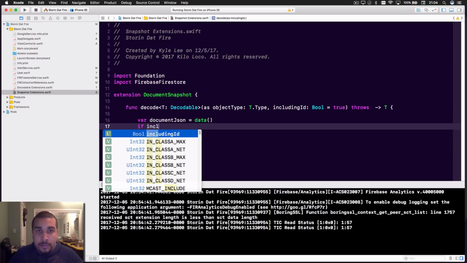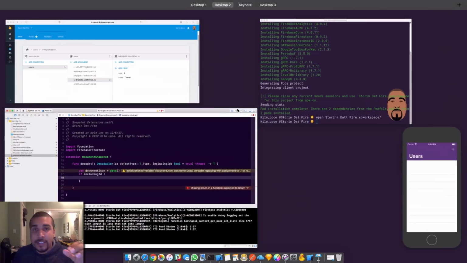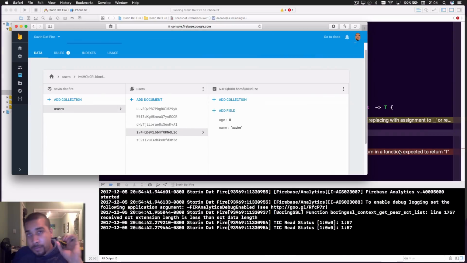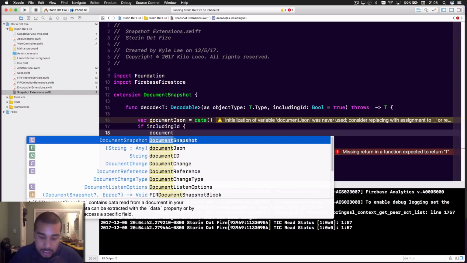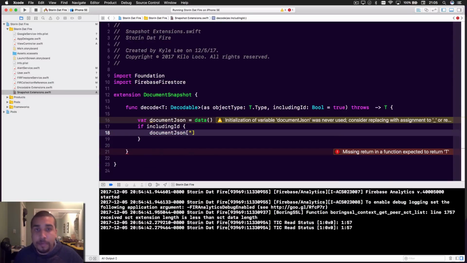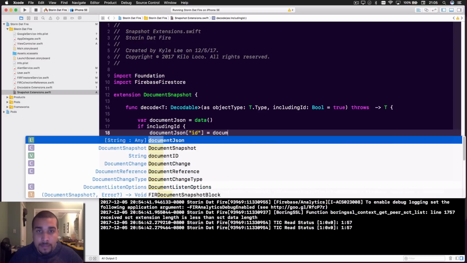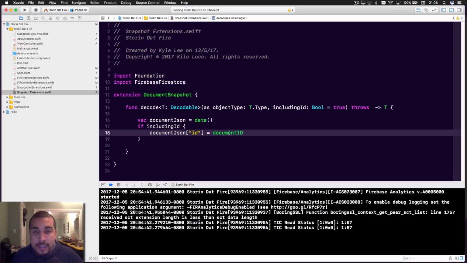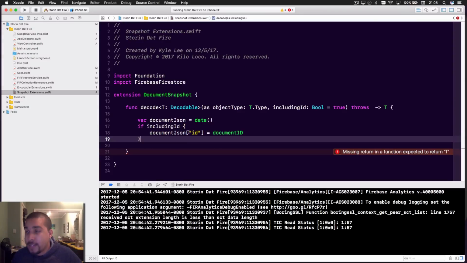And if including ID, if we want to include the ID of the snapshot, remember it's this auto ID over here, this long string, and we want to put that as the ID of the object, then we say true, which it's going to default to. What we're going to say is documentJSON, and we're going to put in a new value called ID into that JSON, which it doesn't have right now, it only has name and age. We're going to add in ID, and pass in our document ID right here, and this document ID is the same thing as this string right here. So now we're going to be able to reference that ID later.